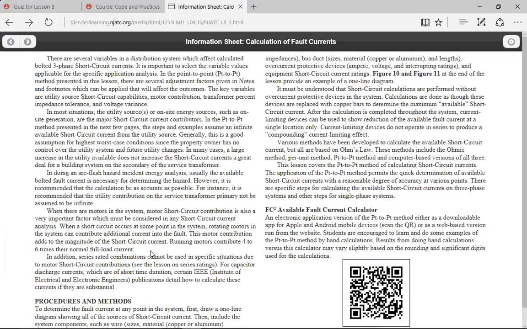Okay, so this can be a little bit of help for, I think it starts at question number 18 on lesson 8 of Code and Practices 3. I'm on page 3 of the information sheet, and you'll notice that it has this QR code at the bottom for the available fault current calculator. So I'm just going to click on the QR code. It's going to take us straight to that page.